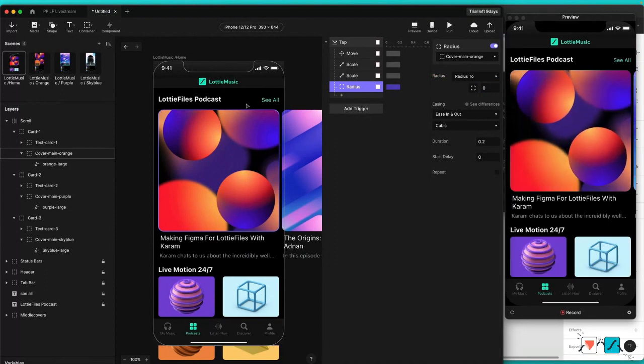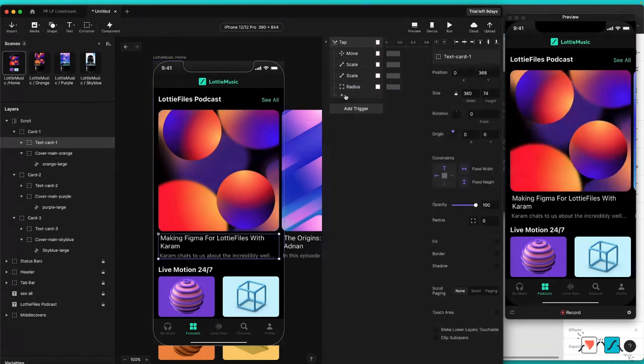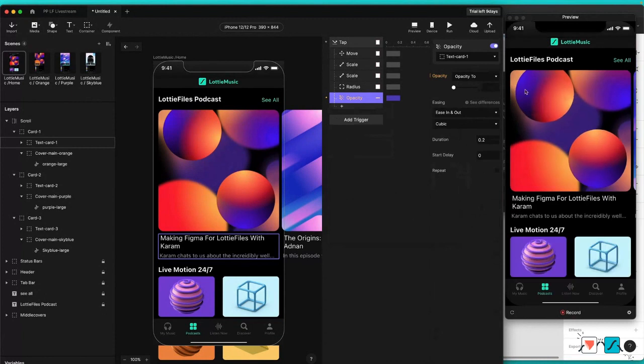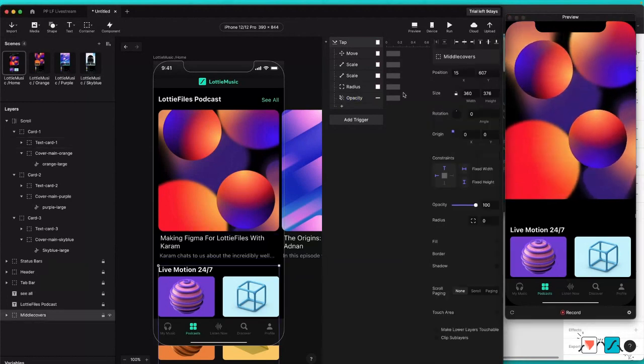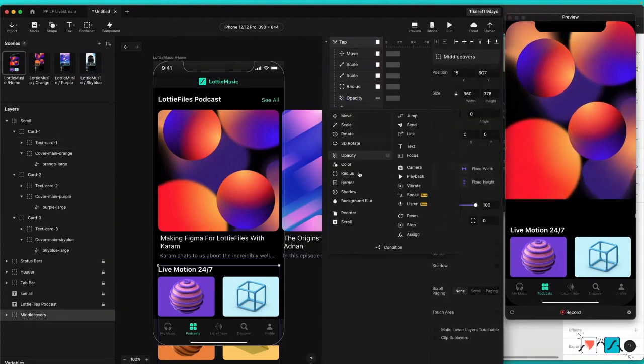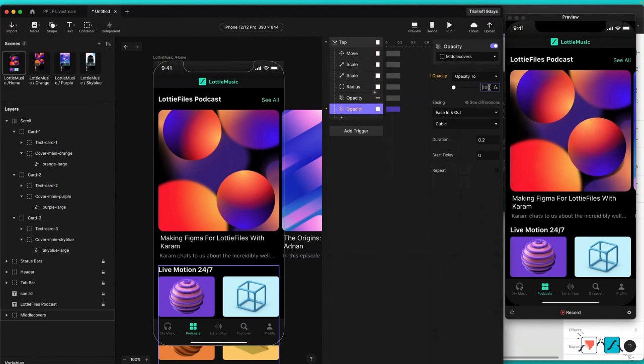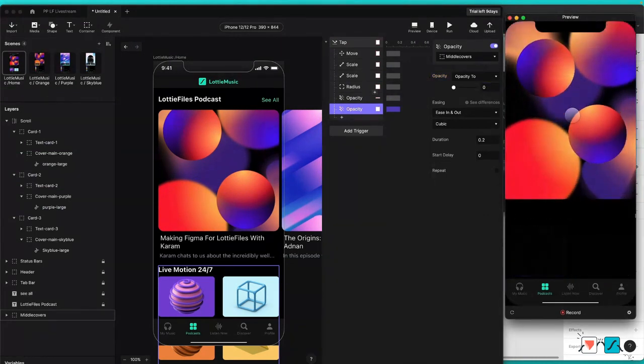And for the opacity, we need to get rid of the text here, text card 1. I will add some opacity, so we are saying opacity 0. Boom. So if we test it, there you go. Also, we can use the opacity for this one. So I will select the middle covers, and I will add some opacity, and put opacity 0. So we test. There you go.